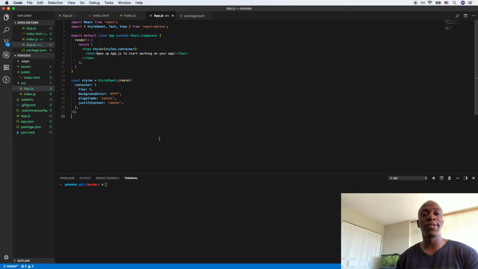Right now, all our app does is show a message that says, open up app.js to start working on your app. That doesn't really count for much, so let's make our app actually do something. We're gonna build a Pokedex, so we need some Pokemon. Let's create a file that's going to store that list of Pokemon so that we can reference it. Create a new file inside source called pokemonStore.js.